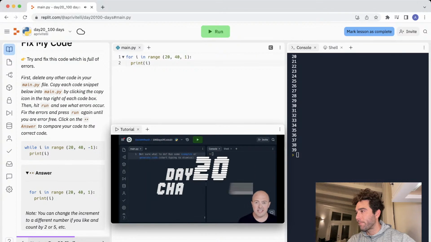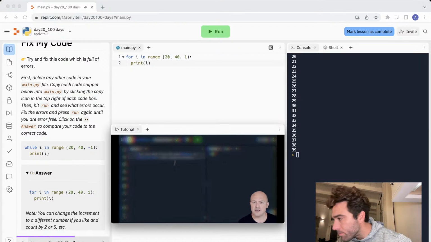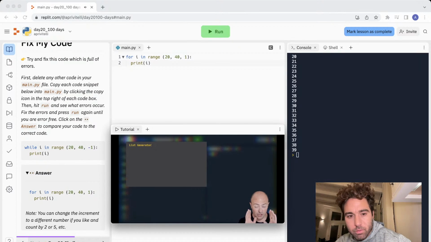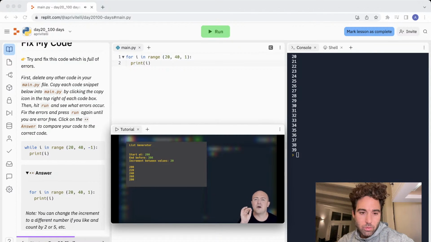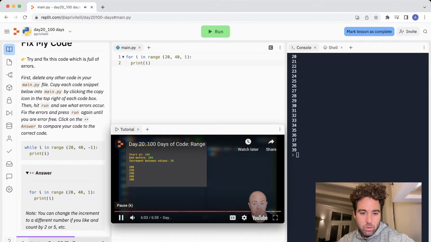Okay, here's your challenge. I would like you to use the for loop and all the power of the range function to ask your user what number to start with, what number to end with, and what increment to have. And I'd like you to be able to display a list of numbers, ideally all in different colors.